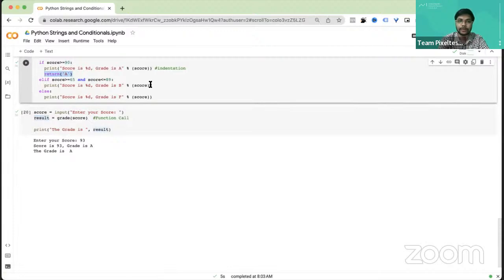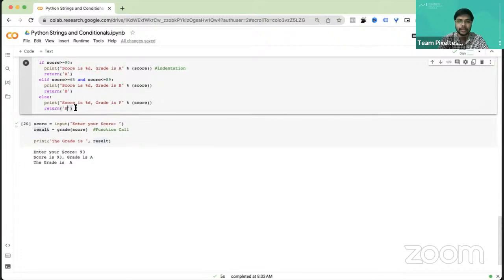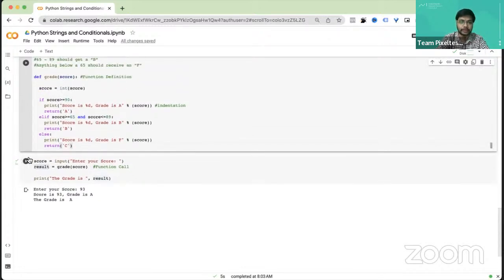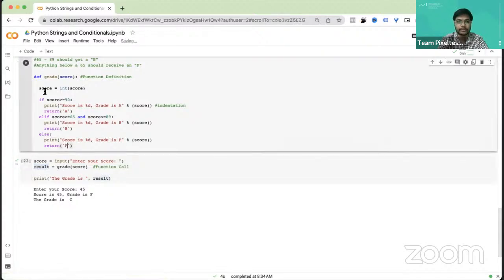So similarly, if you are using conditionals, then you can say if print this and return B, and in the other case, print that and return C, right? So now our function seems complete. So let me go ahead, run the function, and then run our input, right? So I'm going to say 45, enter score of 45, grade is F, the score is 45, grade is F, and the grade is C. Okay, so I'm sorry, here it should be F, right? So I'm going to do that once again.